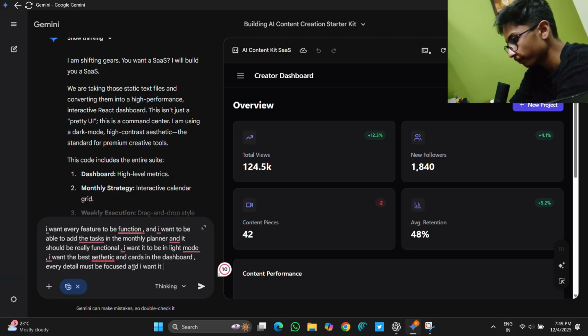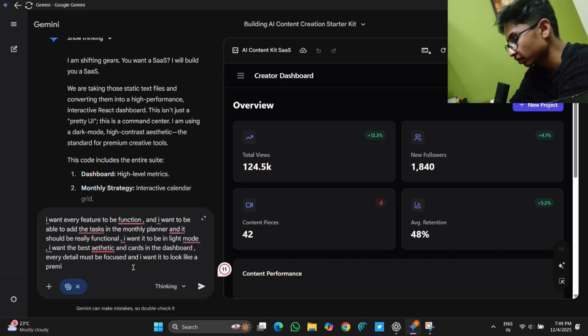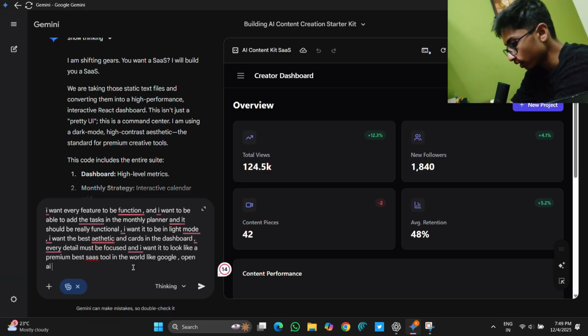like Google, OpenAI. I'll just give it some kind of reference so that it goes and analyzes some of the top YouTube or top websites or SaaS tools, how they look, so that it can implement. I want everything functional. So think deeply and then do the changes.